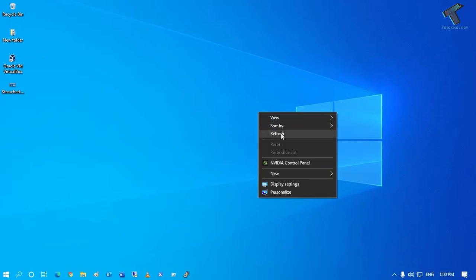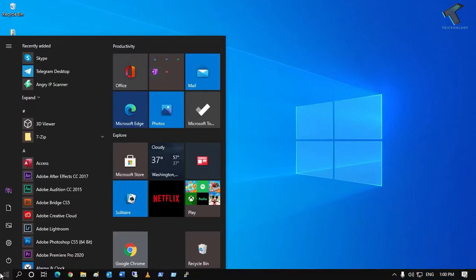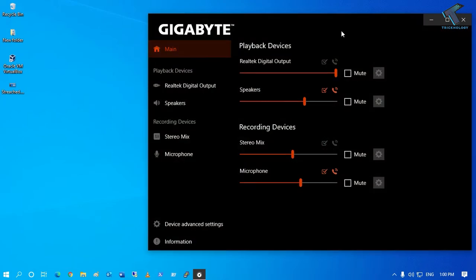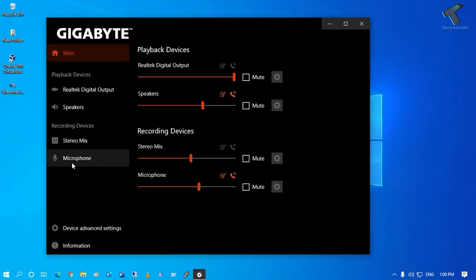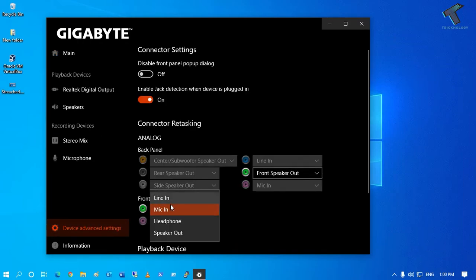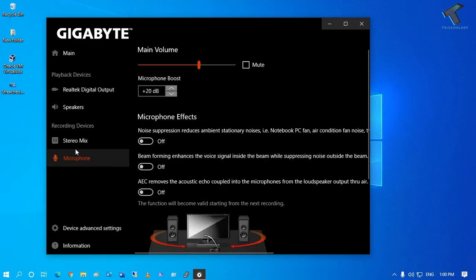Now what you have to do, you need to go to your start menu, click on Realtek audio, and here you need to click on microphone device advanced settings. Now click on mic in, and after that your problem will be fixed.